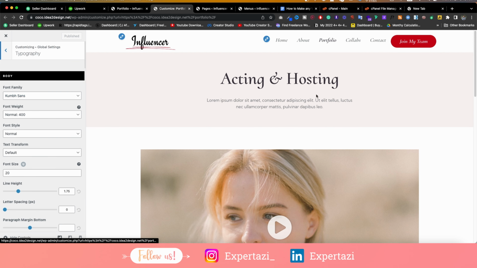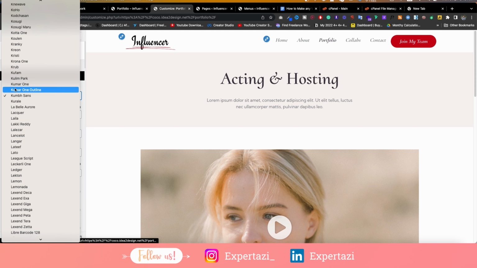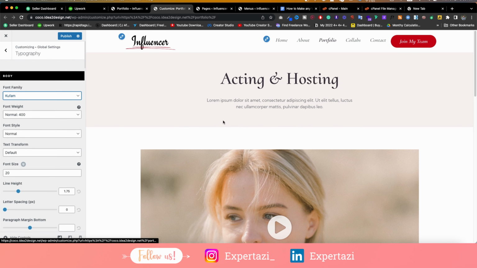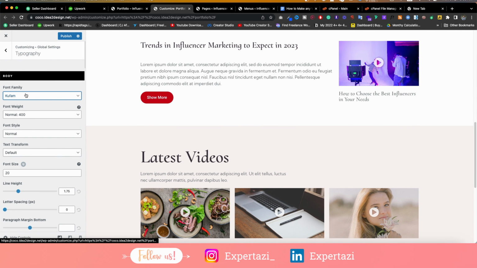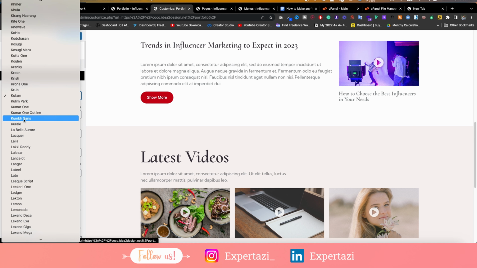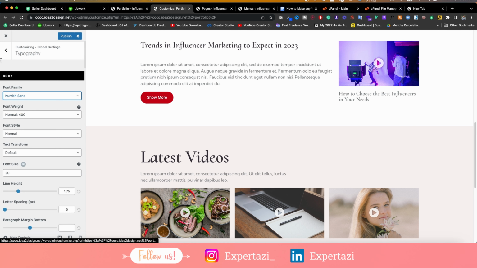All right, so in the typography, you can change the font family if you want to change anything. For example, I don't like the font family, so I put this one. Then the font family will be changed, right? All right, so it was like before, right? Okay, let me reload it.